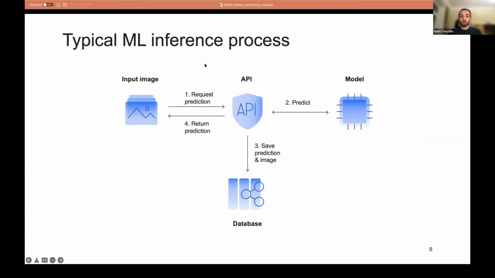So how does one implement this kind of stuff? The typical inference process of an ML model looks roughly like this. So here is an example for a computer vision model, say a classifier. You have some input images, you have some model, and you have some API above this model. The images are sent into the API, it calls the model to get some prediction, and then it usually saves the prediction and the image, maybe a sample of them, to some database so that you can evaluate them later.